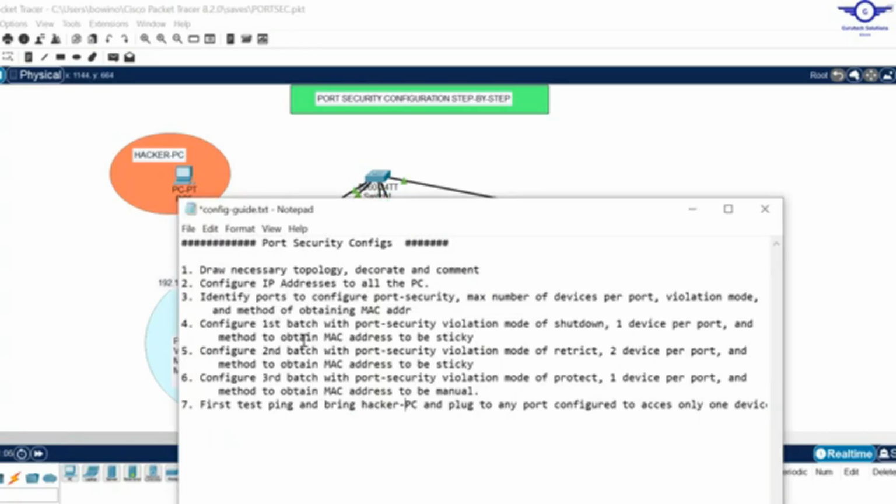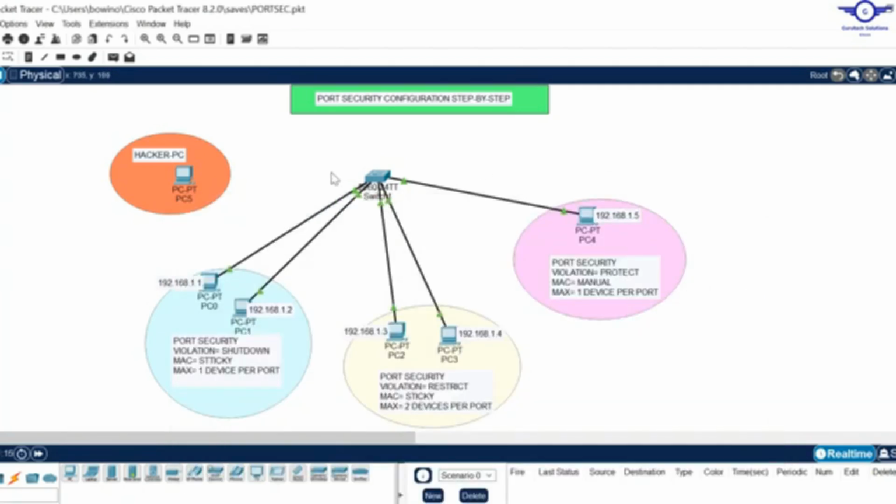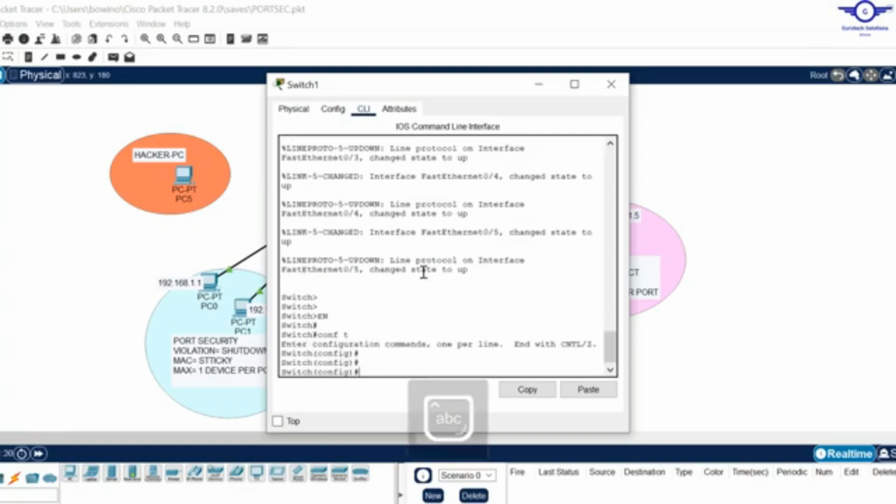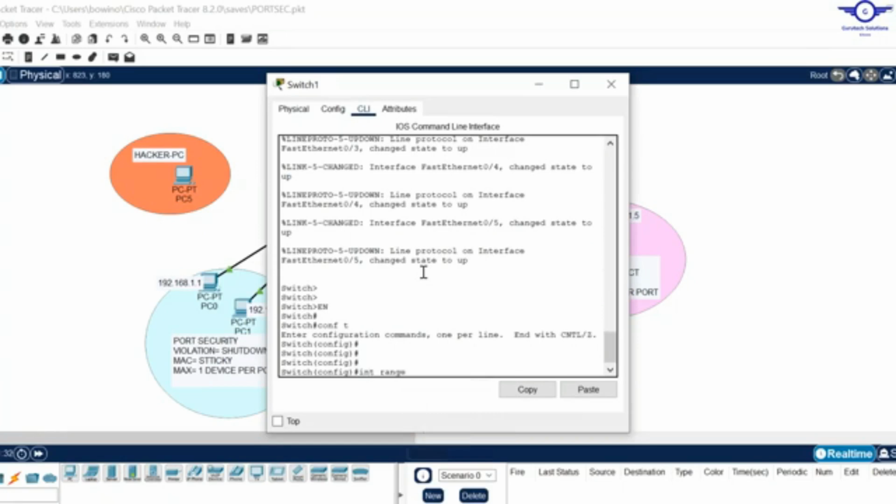Configure the first batch with port security violation mode of shutdown, 1 device per port, and the method of obtaining MAC addresses to be sticky. Very simple, guys. The first thing you have to do is identify these interfaces. This is FA0/1 and this is FA0/2. Go to that switch, come to the CLI, and say enable, config t, and interface range, because there are 2 and you want to configure the same parameters on both: FA0/1 to 2, and hit enter.